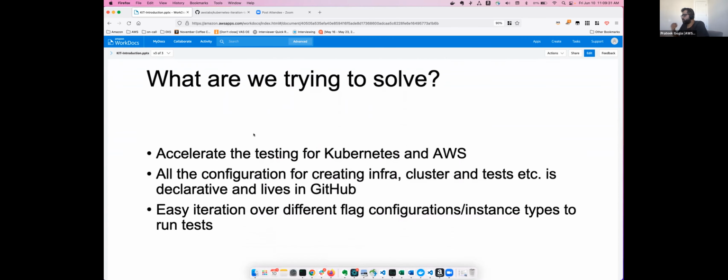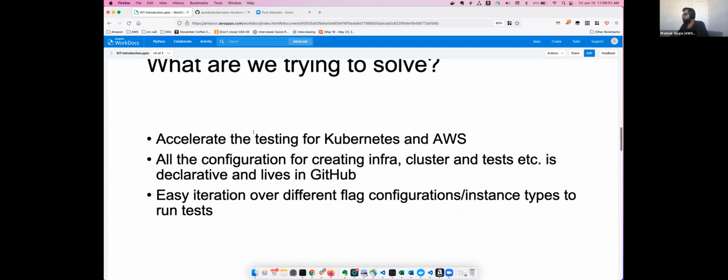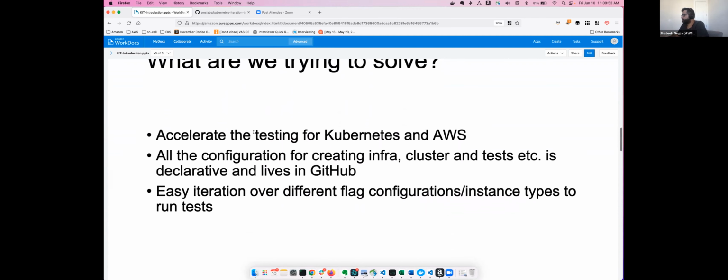What we are trying to solve is, as I said, as an EKS team or as scalability teams, we tweak too many flags. We have to check for the performance in Kubernetes or on the instances where Kubernetes is running. So we wanted to accelerate that testing and be able to get the results faster, because I'll show in a second what I mean by accelerating the testing.